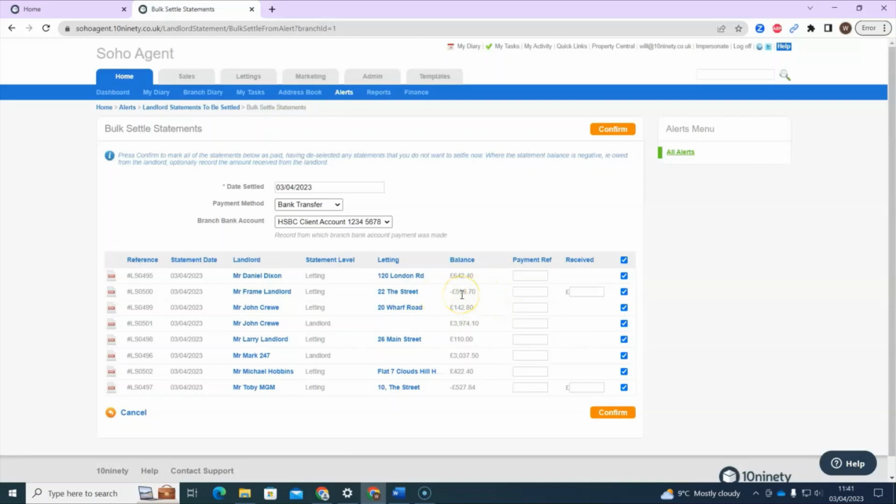With these, what agents will typically do is let that negative balance carry on to the next month. Therefore, when you receive the rent from the tenant next month, this will net off against each other and kind of pays off the debt that way. So the system will do that for you automatically. To do that, you would really just leave this one as it is.